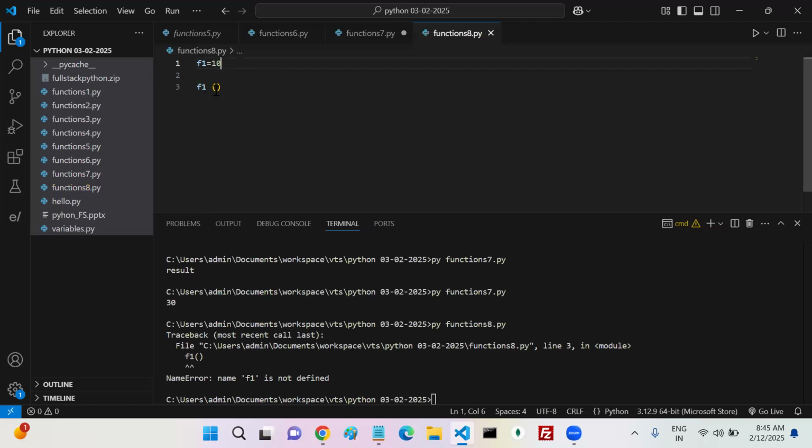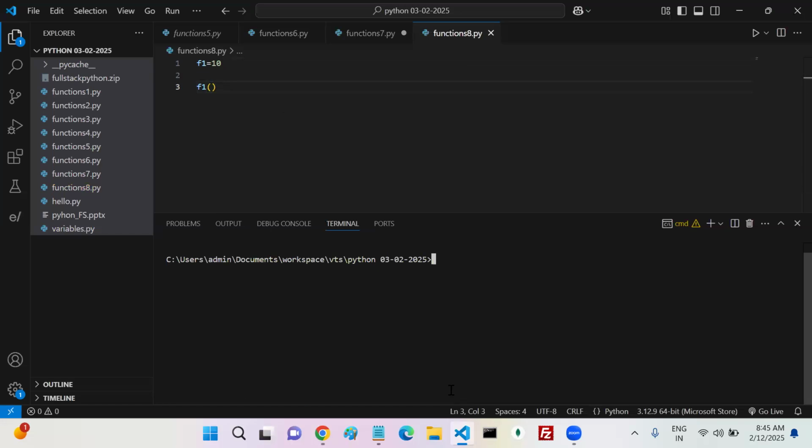Now tell, what exactly was the error? F1 is not a function. Perfect. Very simple statement, easy to understand.